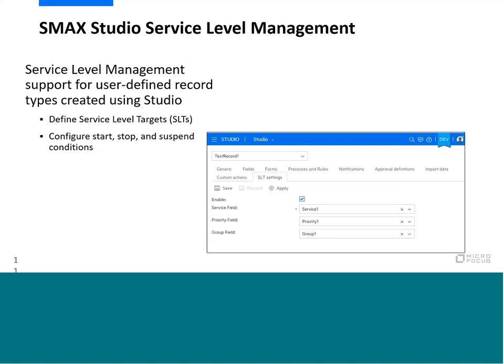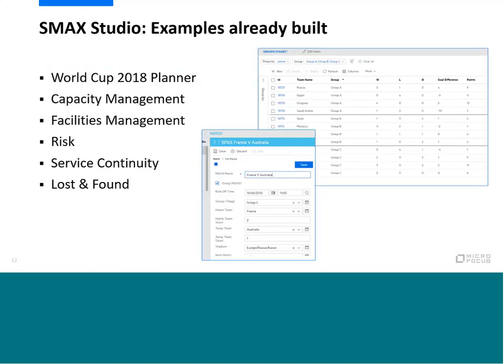Before we get to the demo, a couple of examples that have already been built. One that I did as a proof of concept, just to see if it was possible, was a World Cup 2018 planner. So I created three record types: match, groups, and teams.